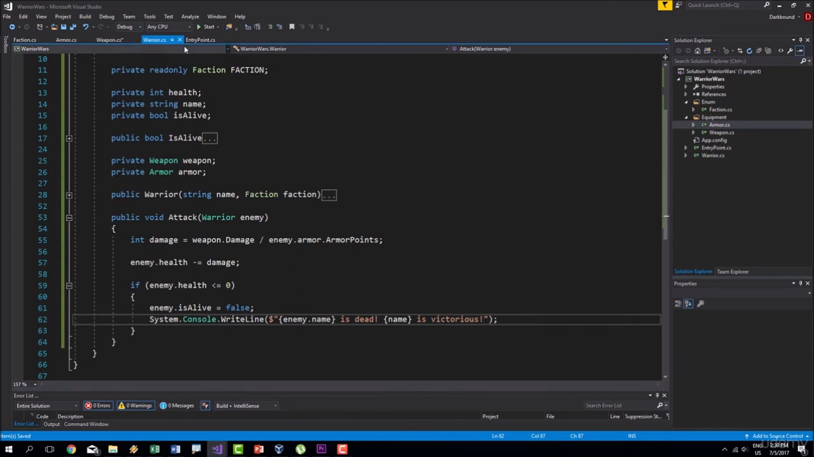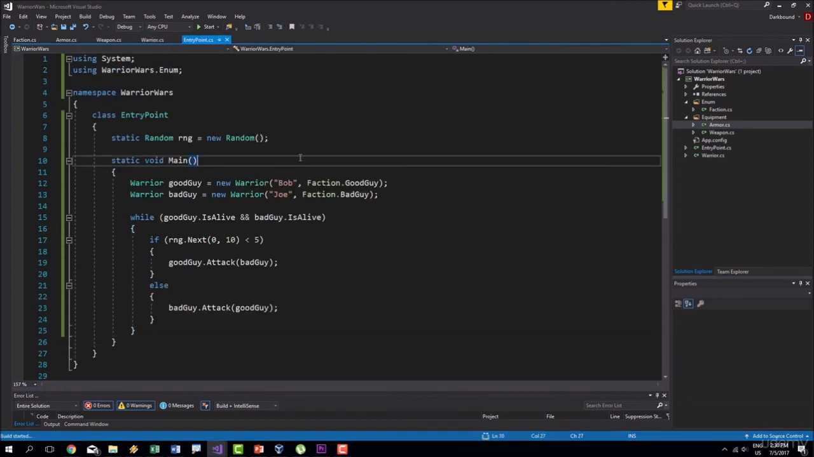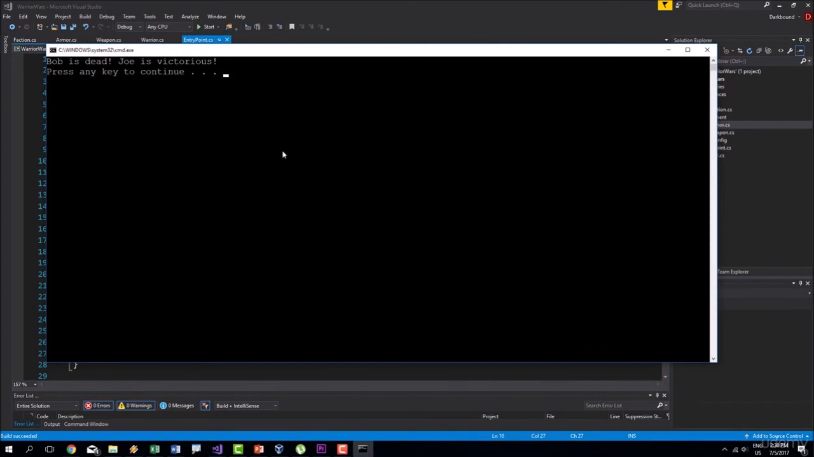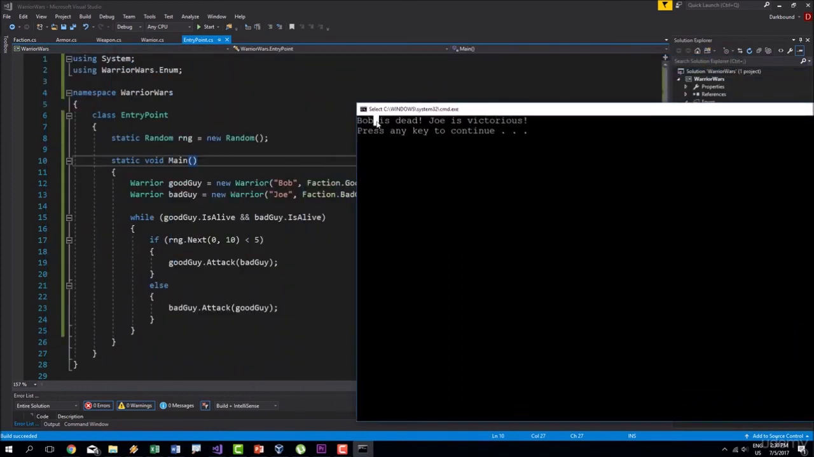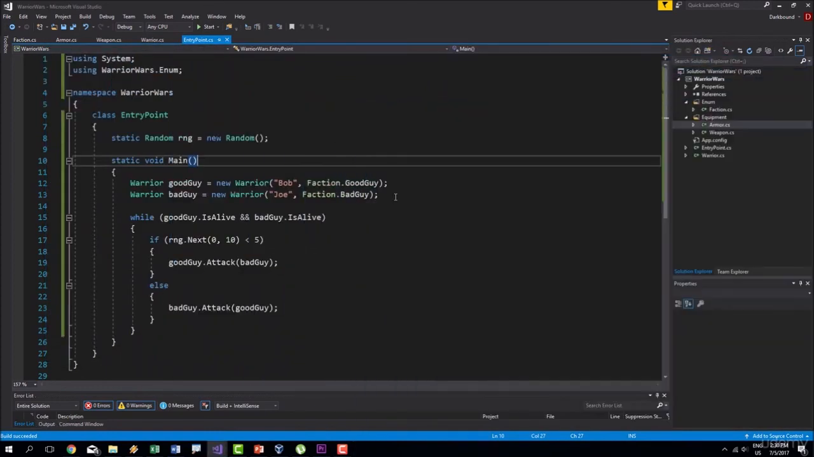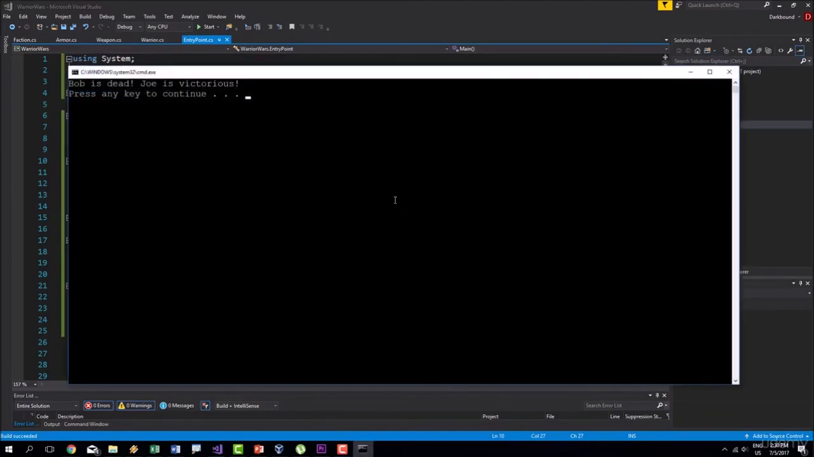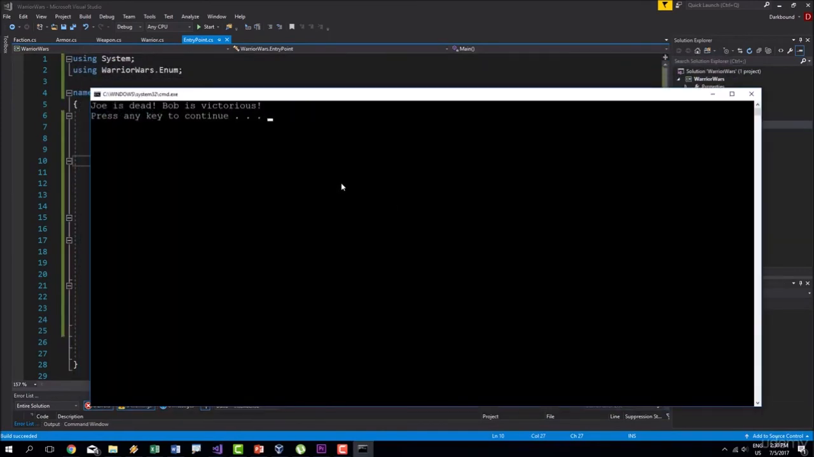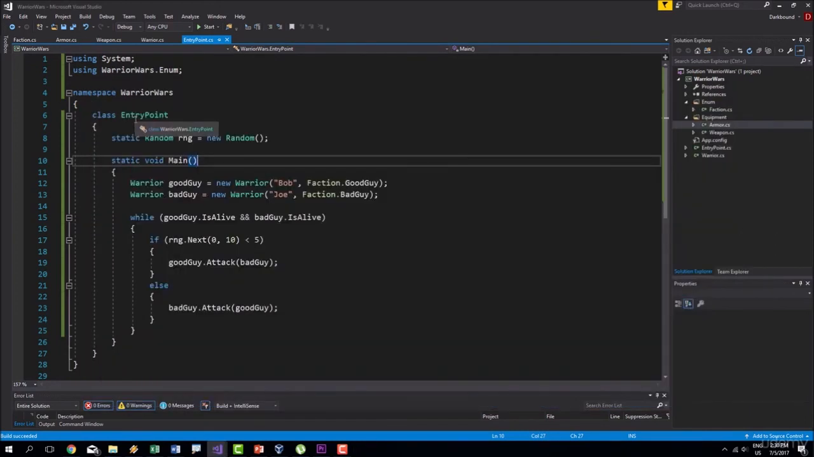All right, and let's try and run our code now. So everything will happen really fast, and Bob is dead and Joe is victorious. Let's run it a couple of times. Bob is dead, Bob is dead, Bob is dead, and we can see that now after 5 attempts, Joe is dead and Bob was victorious. At this point our game is pretty much completed, but we're going to do a few more tweaks in the game itself so that we can practice a few other things and that we can make it a bit more pretty.